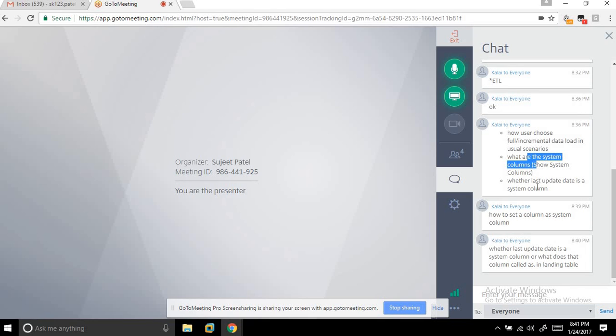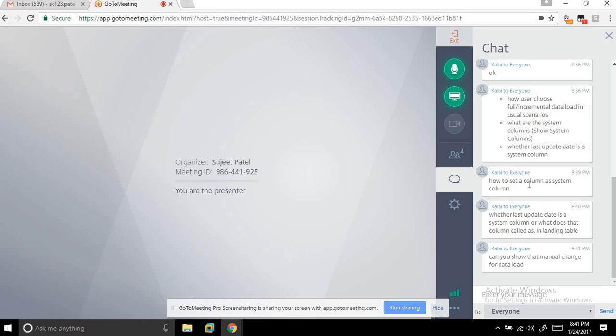So what are the system columns? The last update date is a system column. Yeah, this is a system column. I think you understand now, because we had not created it here, right? So the next question: how to set a column as a system column? See, we cannot set a column as a system column.